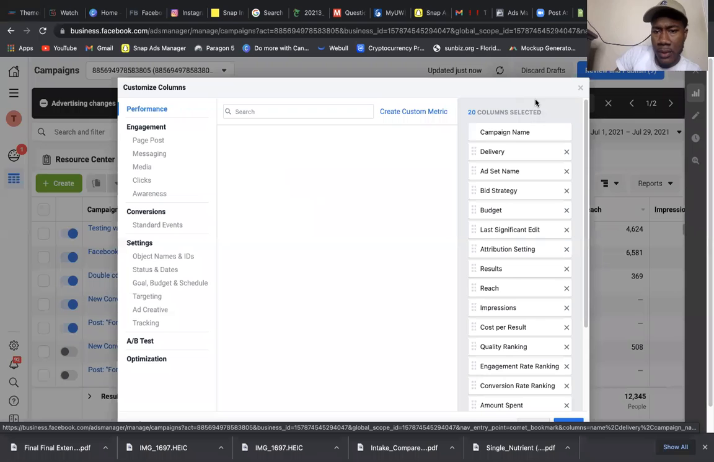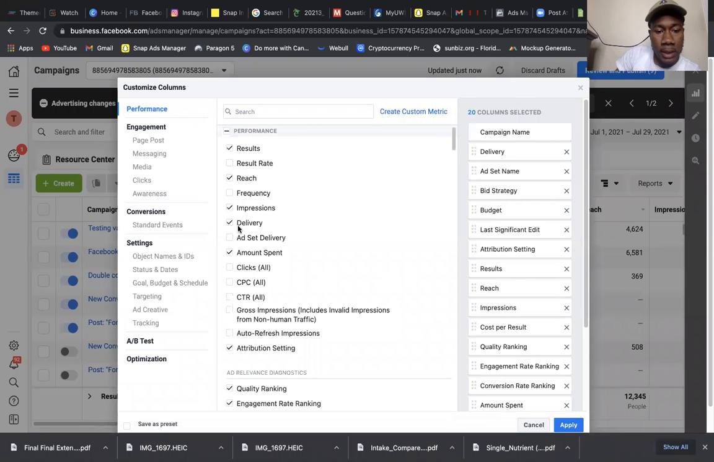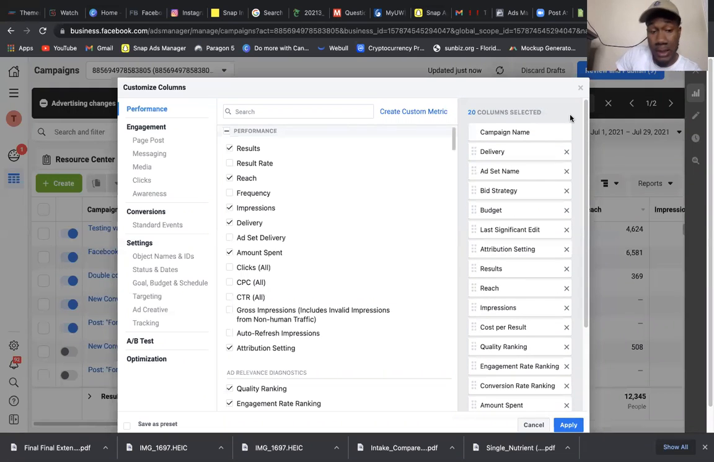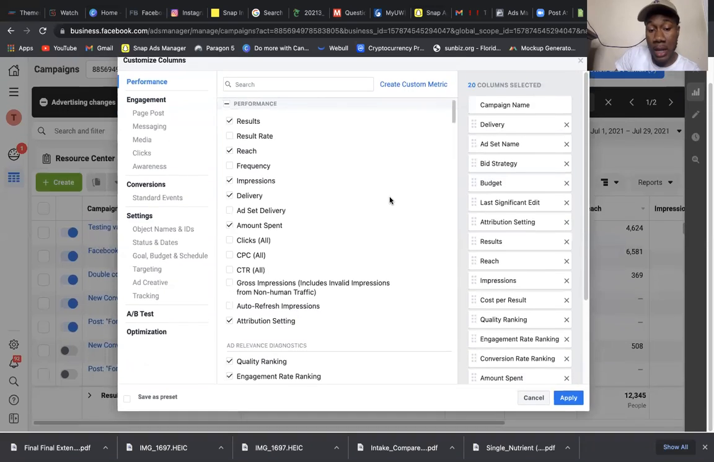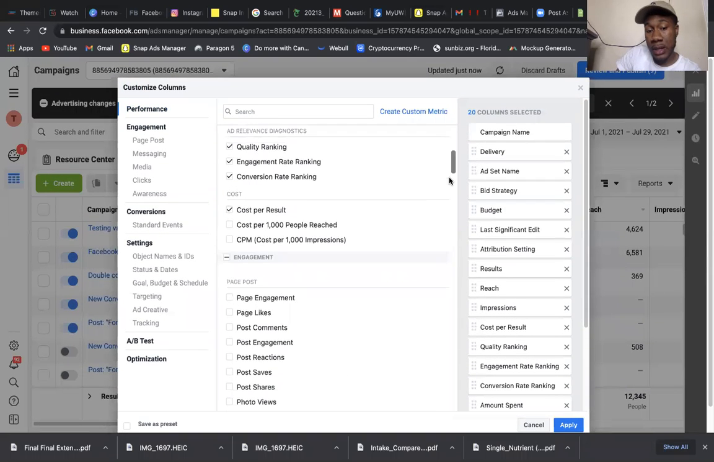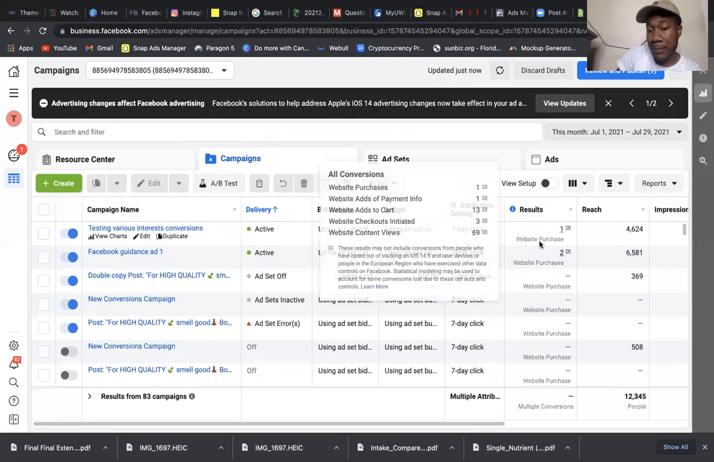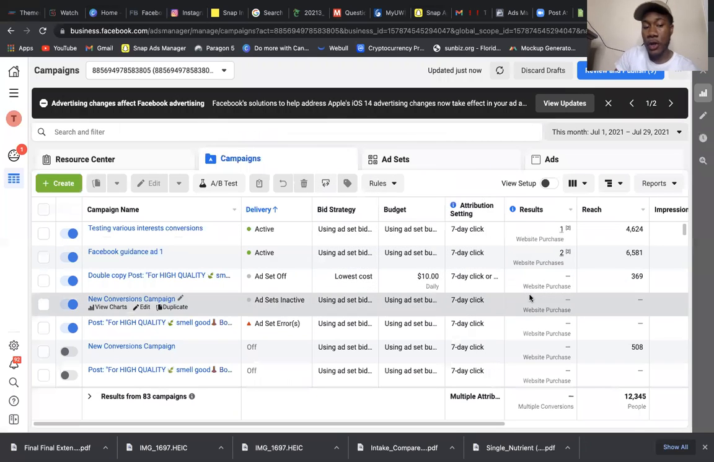Y'all give me a second real quick. All right, so this is what it's gonna look like. You guys have the choice to put all of these columns. These are the columns that I have selected. You do not have to choose these columns. It's really up to whatever you're looking for. That's what you need to be keeping track of, and they will show up on your home ad manager screen.